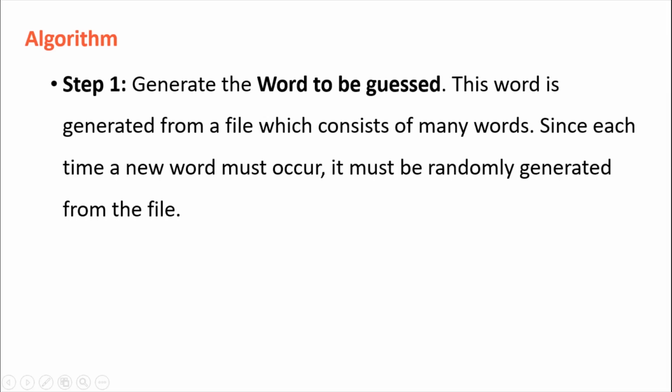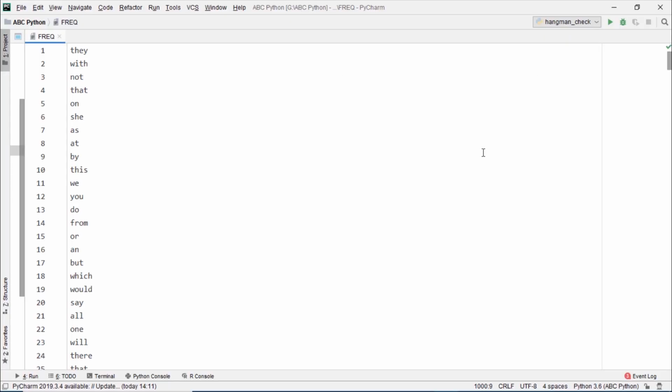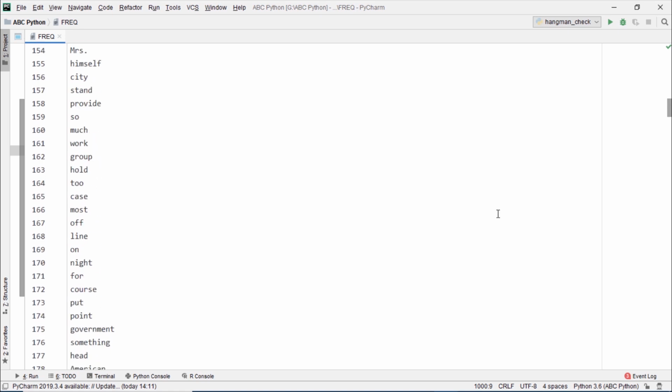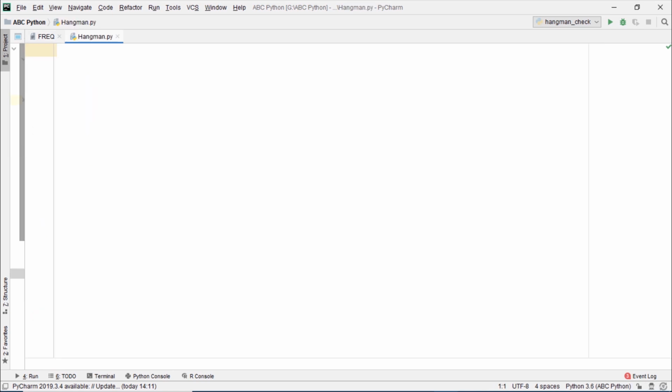So the step 1 is generating the word to be guessed. So basically this word is generated from a file which consists of many words. Since each time a new word must occur, it must be randomly generated from the file. Guys, this is the file which consists of nearly 1000 words. You can also add some more if you would like to. So guys, let's get started.